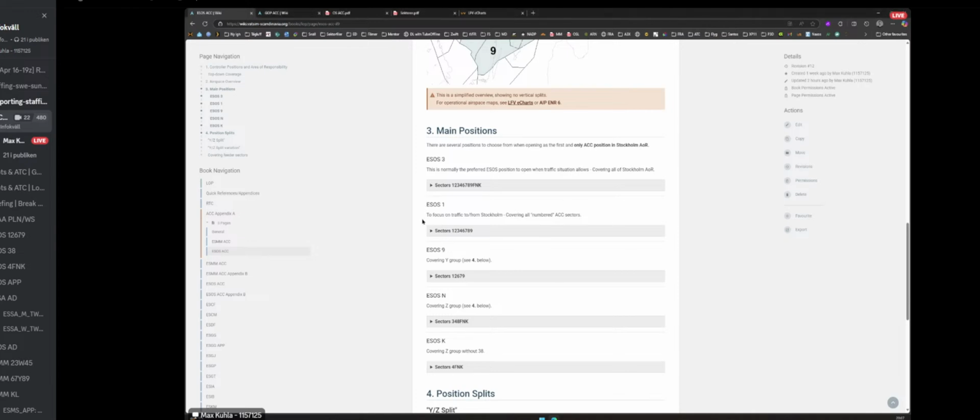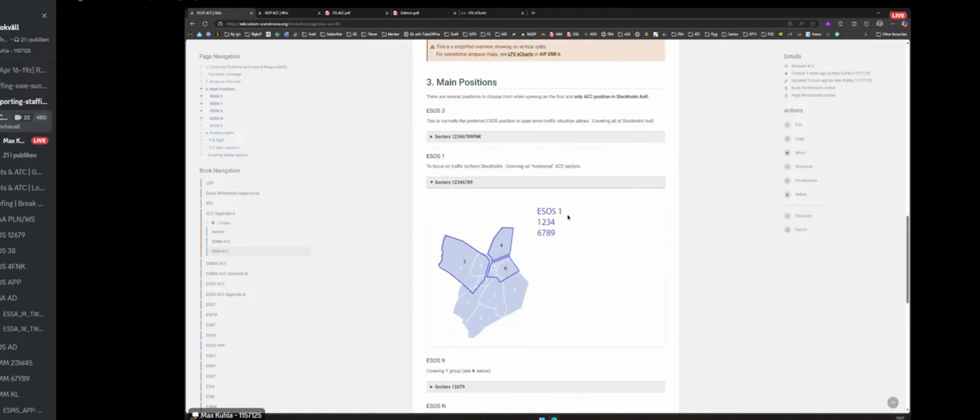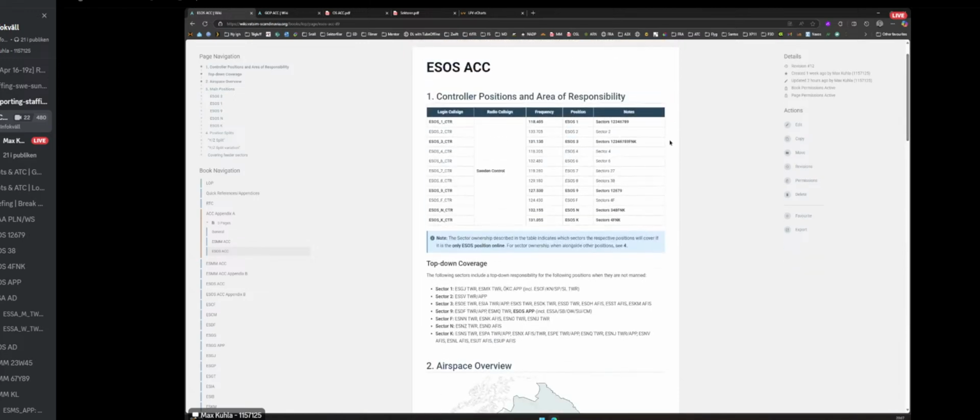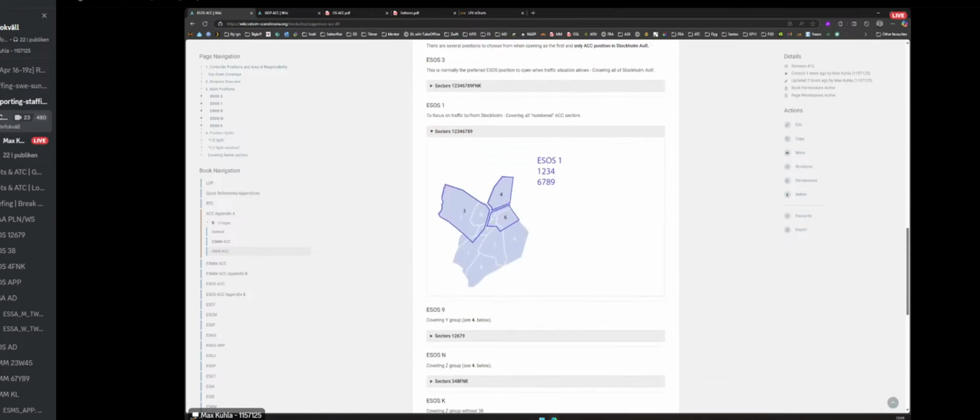But then we have Stockholm 1, now covering all of the numbered sectors. So 1, 2, 3, 4, 6, 7, 8, 9. Also represented here in the image. Also listed here, Stockholm 1 as a main position, 1, 2, 3, 4, 6, 7, 8, 9, and covering no Malmö sectors, as that's only this Sweden position, which is newly created or has been repurposed, so to say. And I think this is optimal if you have lots of traffic in the north, but you want to focus on Stockholm and you're alone, you have no Stockholm approach online, or if you're splitting with another position, etc.